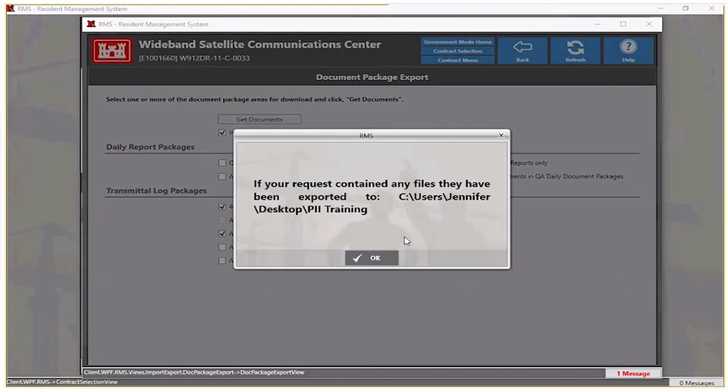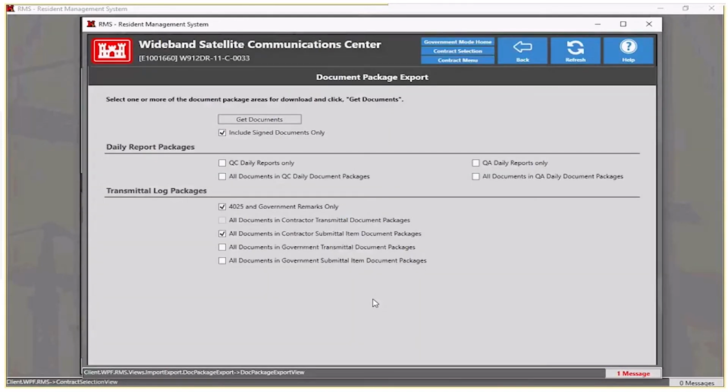And see, this one finally did complete. It says, if your requests contain any files that have been exported to, and so on. So then it says okay, it's done. And then I can navigate to that folder and I should be able to see it. So let me pull that up so I can show you those files. Make sure I'm in the right area. It's this one.